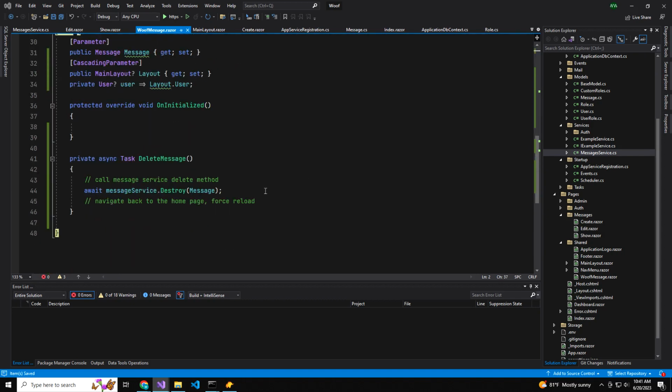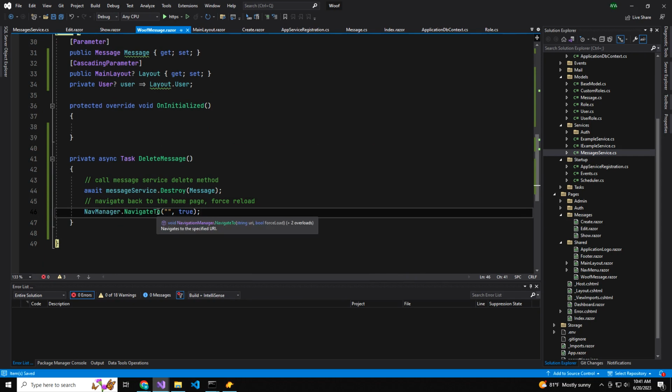And then we can call navmanager.navigate to, and then we'll just leave this blank. That'll be the home page. Navigate to accepts an optional Boolean called force reload. So if you're navigating to the same page you're already on, you'll need to pass in the force reload to actually make the page reload. Otherwise, it'll do nothing.